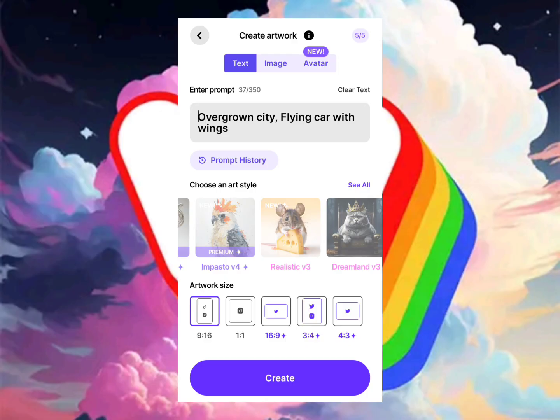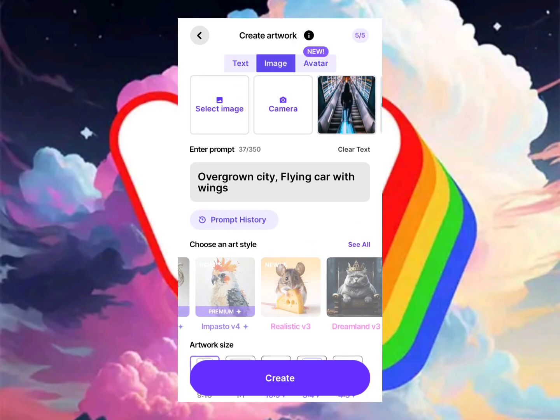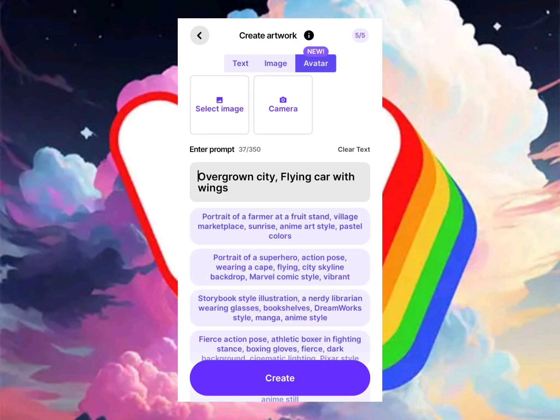tap on generate. So the image option is pretty much you adding a reference to the prompt that you're going to use, and it pretty much gives you better results as it relates to your image generation. And the avatar one is pretty much you uploading, let's say, an anime character. You want to create an anime character image based on your fantasies or whatever the case is.